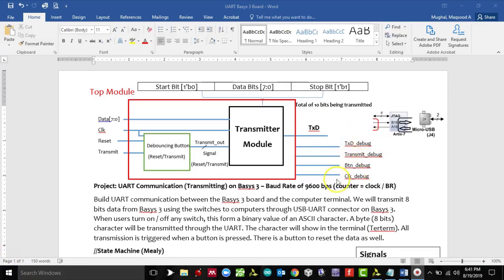We also have other signals for the transmit, for the button that we have, for the clock, which is going to go through this UART, which is basically a micro USB cable, which is then connected to our laptop computer, and we are going to transmit the data through that UART. So we need to debug all those signals right here as well. Those would be considered as output. So let's get rolling with the top module.